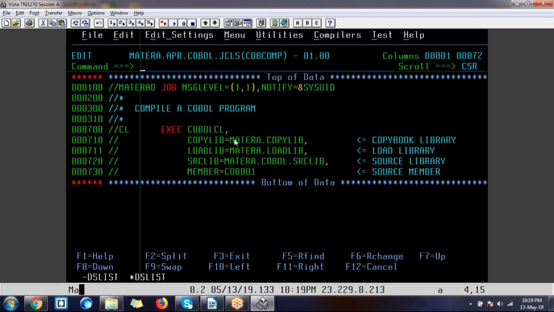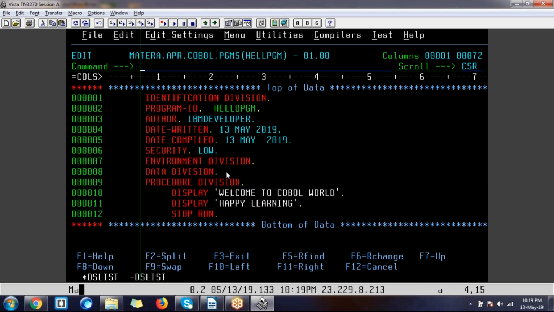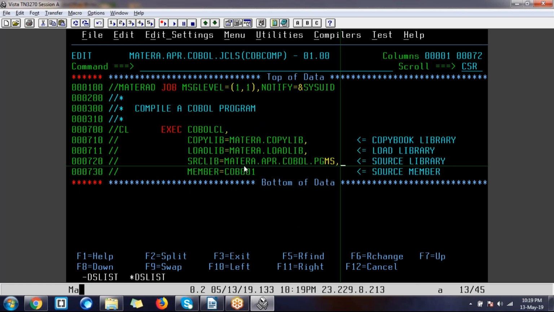So this is the copy lib. I don't have any copy libs. I can go with the existing data set as it is. For the load lib, I can go with it as it is, or I can create my own. Here you need to specify the input data set. Where is your COBOL program? What is the program name? The program name is not hello PISM, it is HELP PISM. So F9, yeah, so this is the program.